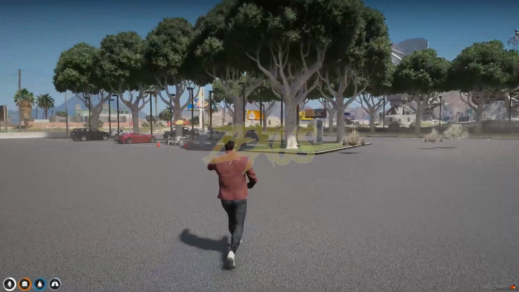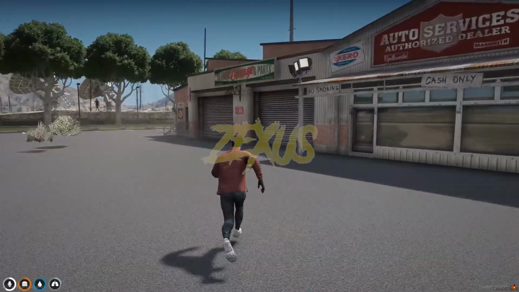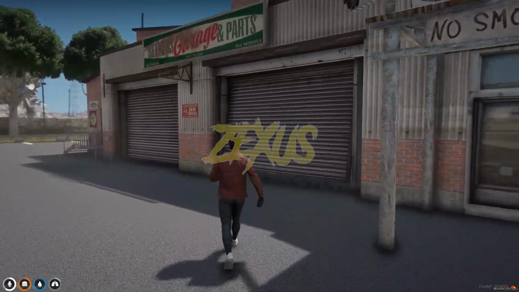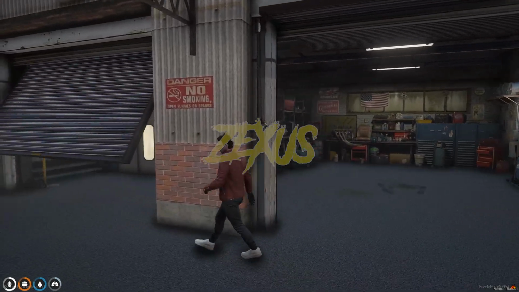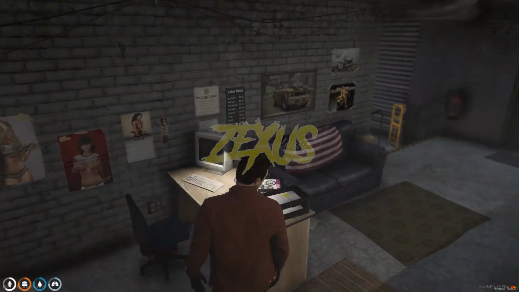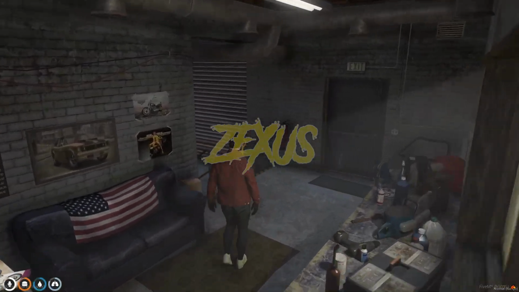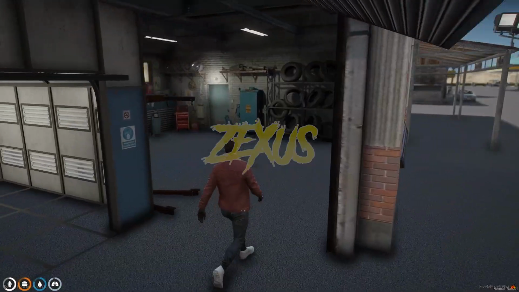And over here we have the area for parking, as you can see. And this is the service center over here. So this is the interior of the service center, as you can see over here. The same interior you can find in Paleto Bay.